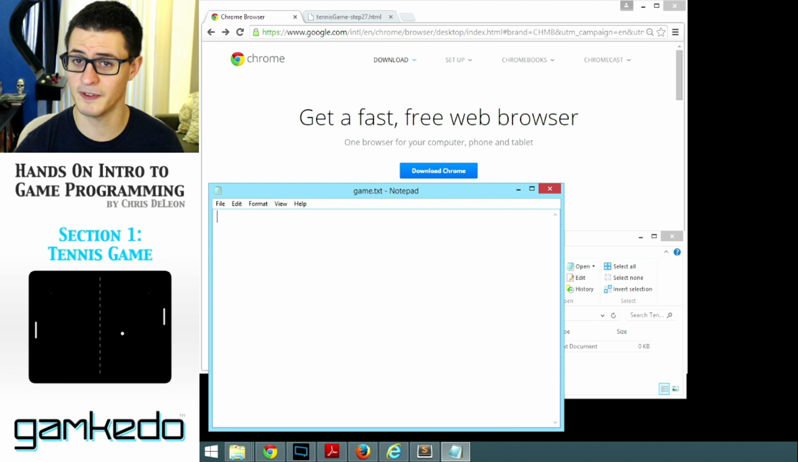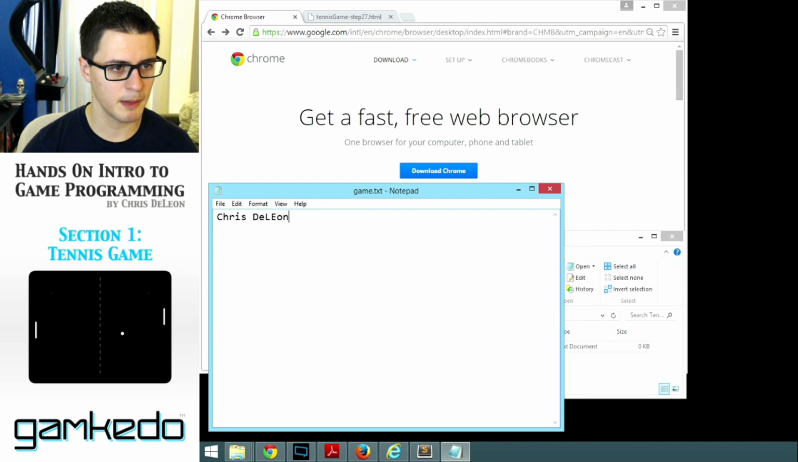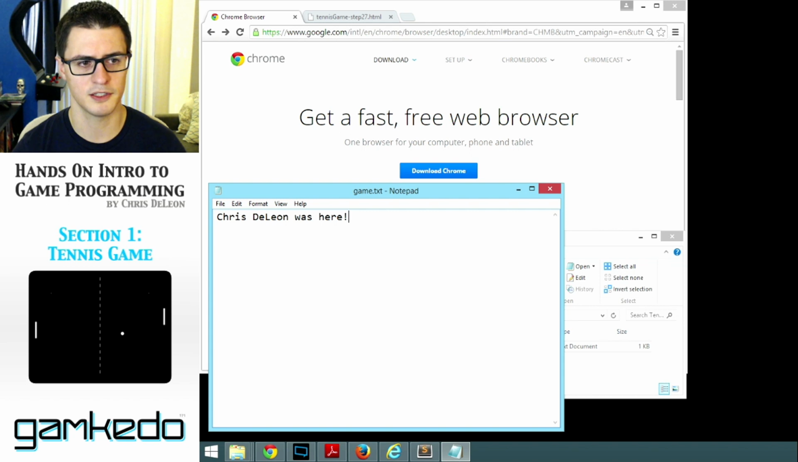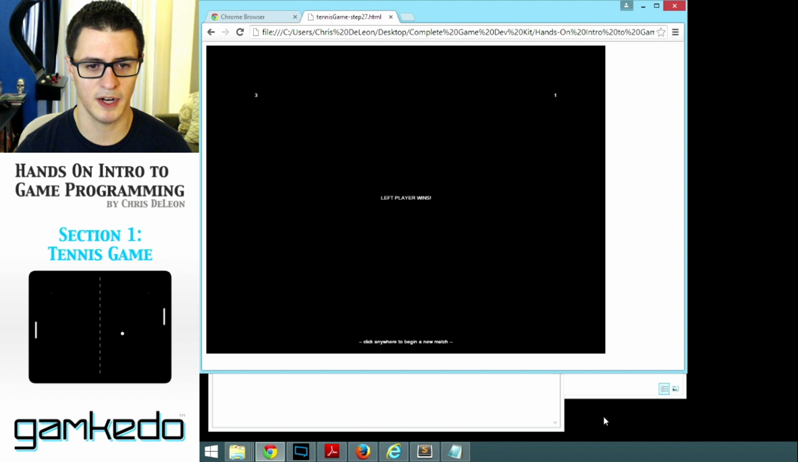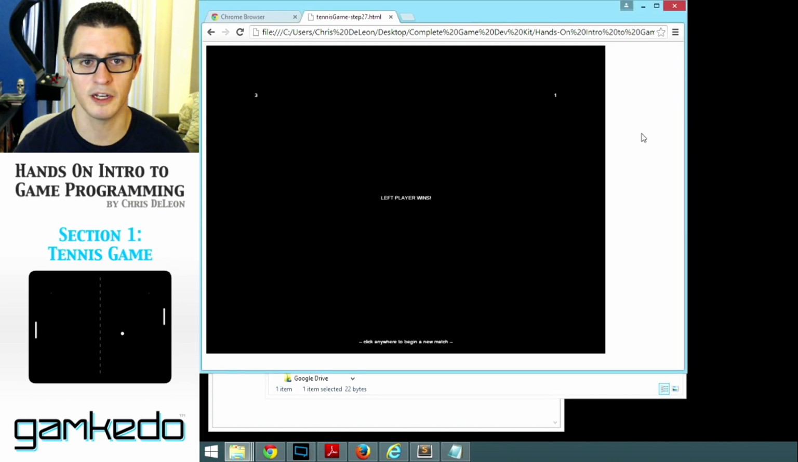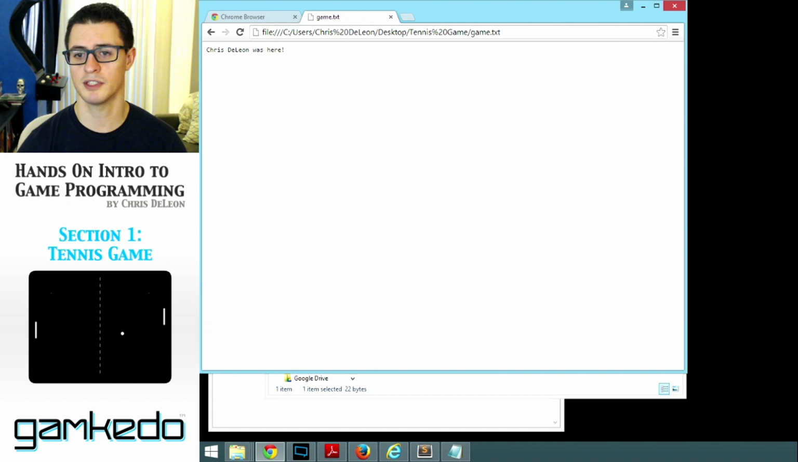If you have something fancy like Sublime Text, which you see down here, that'll also be great, but Notepad gets the job done. And we can type any text that we want in here. Chris Dillon was here. Okay, simple stuff. I press Control S, or you can go to File, Save to save it. And now I can view this text file in my web browser by just dragging it from my file system onto the viewable area of my page, and I can see Chris Dillon was here.